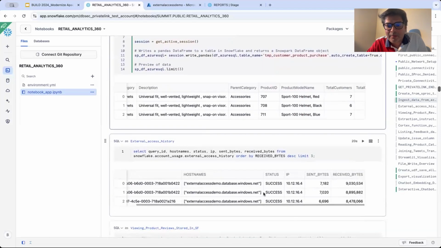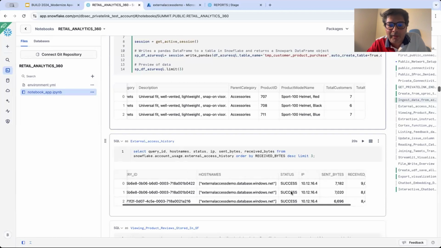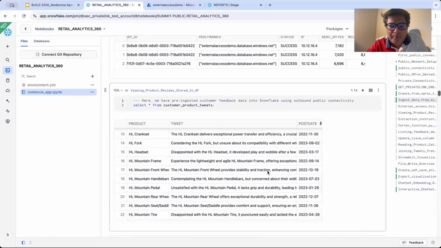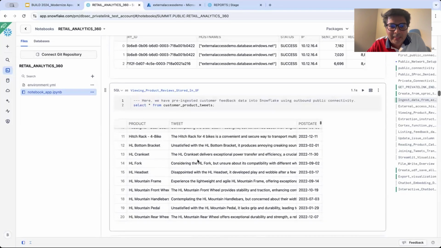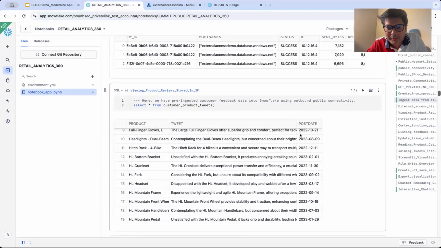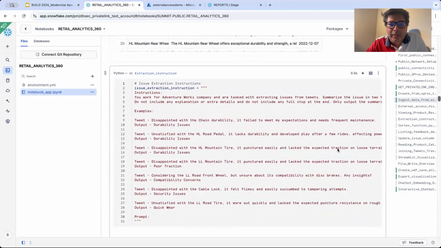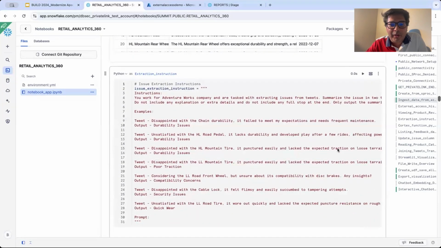Just to give you a sense, we have already enabled the audit log, which gives you data on the source or destination, the source IP, and the sent and received bytes. So from an audit perspective, you can monitor this as well. Now I've already ingested the data from public social media sites, where I can see the product tweet and post date. This will allow me to do sentiment analysis on the tweets about the product. To do that, I'm going to use the Snowflake Cortex engine.